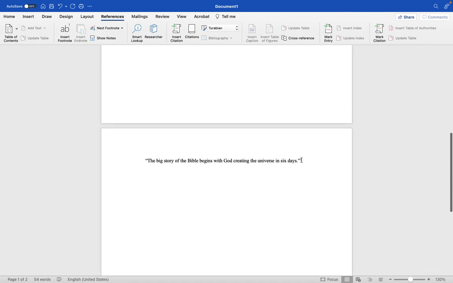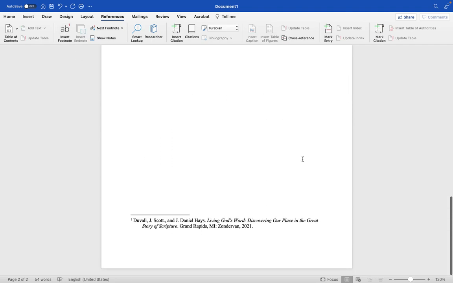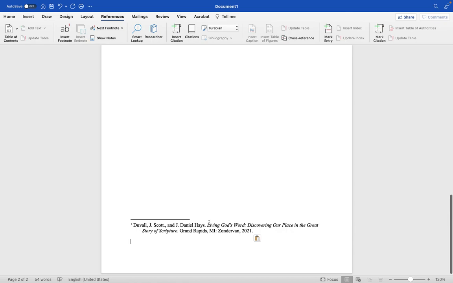So footnote goes here. All you do is click Insert Footnote. It does the numbering for you. And then it'll put it at the bottom of the page, right? You just paste in the citation. And this is the exact citation for you, Duval and Hayes text, so feel free to use it.